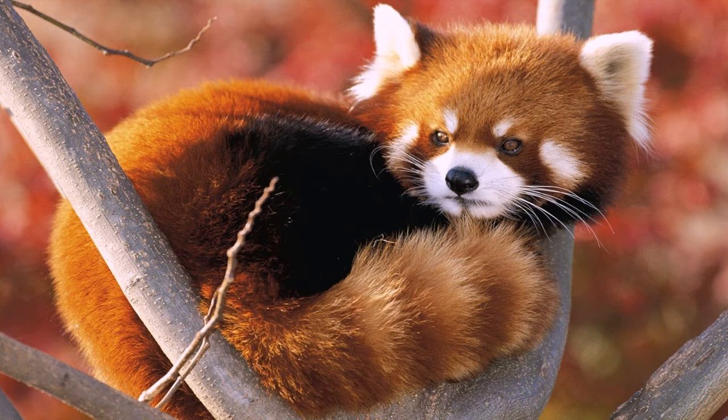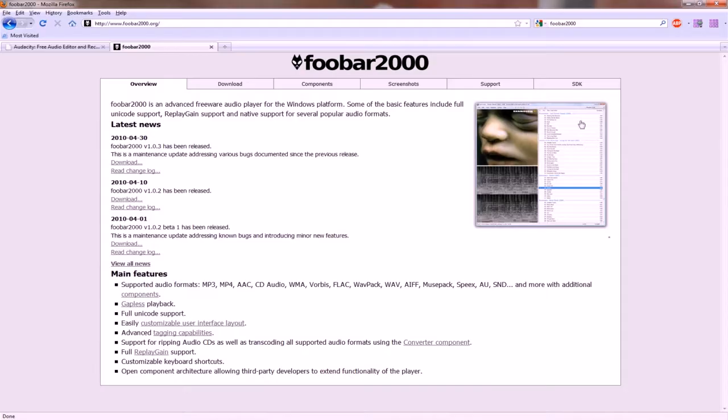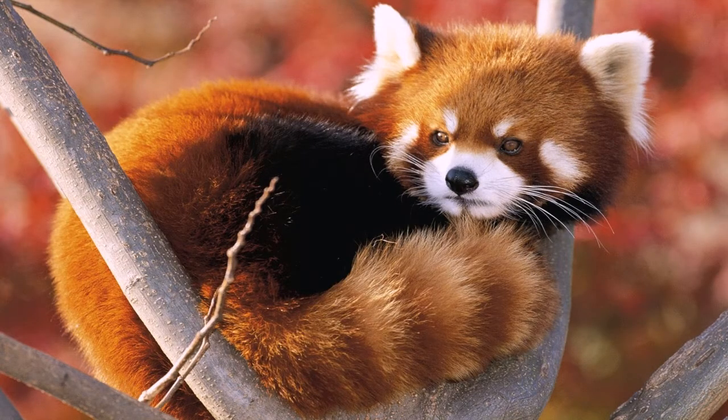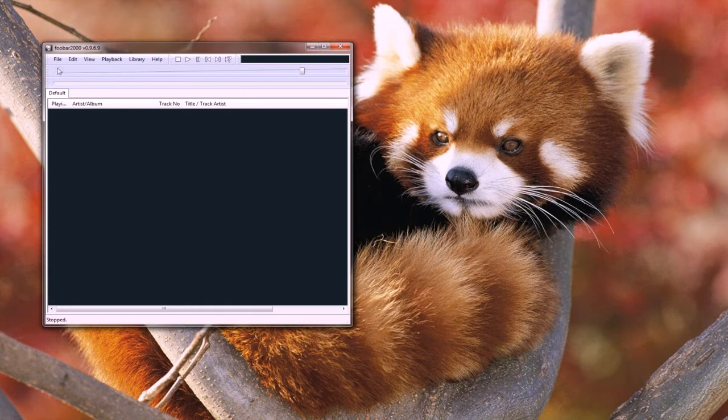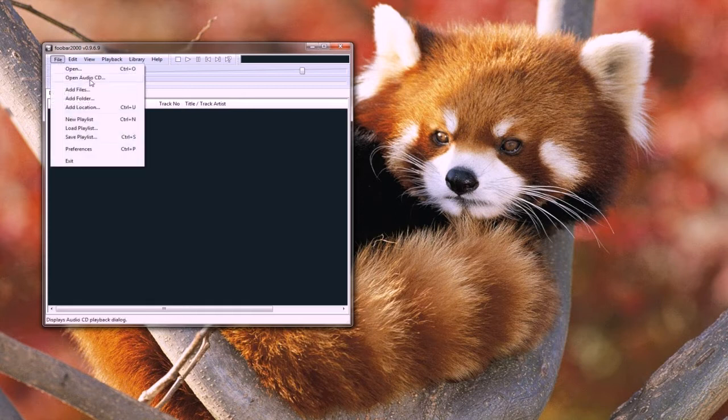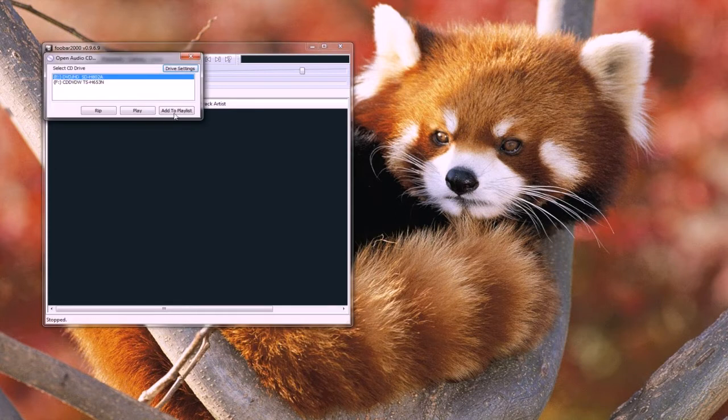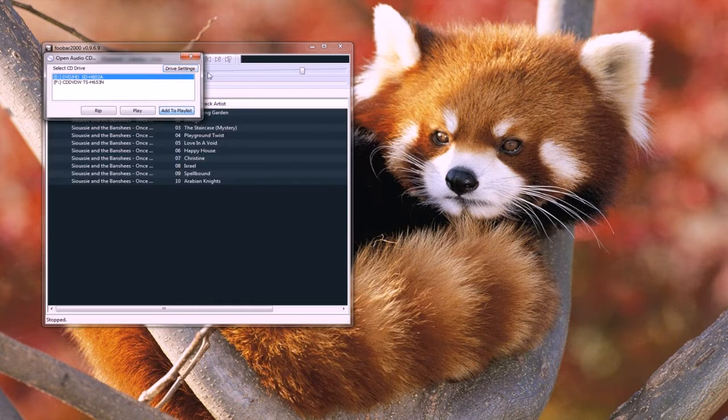but I'm going to show you how to do it through CD quality audio. Now the first thing we're going to use is an application called foobar, which is a freeware application kind of like Winamp designed for playback of audio, but it also has some nice ripping tools in it as well. So I'm just going to load that up. I'm just going to go to File, Open CD, and go Add to Playlist.